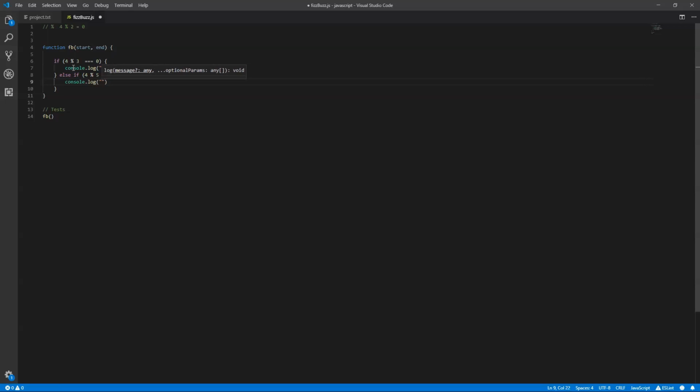Okay? Buzz. And then the last one is going to be else if 4 modulo 3 equals 0 and 4 modulo 5 equals 0. Then we're going to console.log FizzBuzz. Okay, so let's real quick see what this would give us.